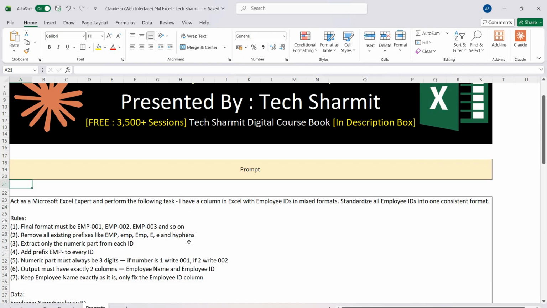And then the fourth rule says add a prefix emp hyphen to every ID. So firstly, we are extracting the numeric part, and then we are attaching it with emp hyphen. Okay, then the fifth point says the numeric part must always be a 3-digit number.